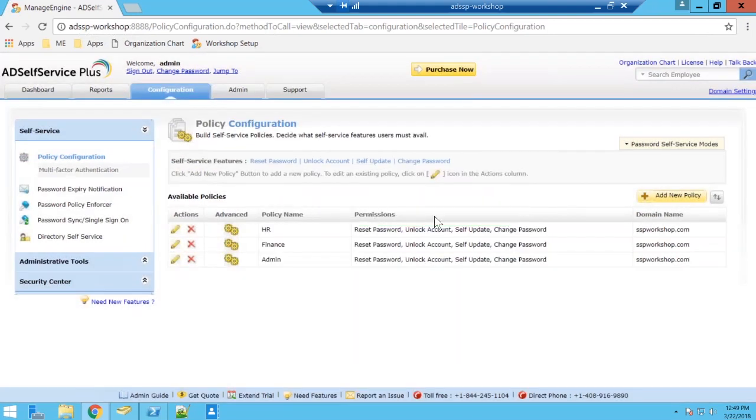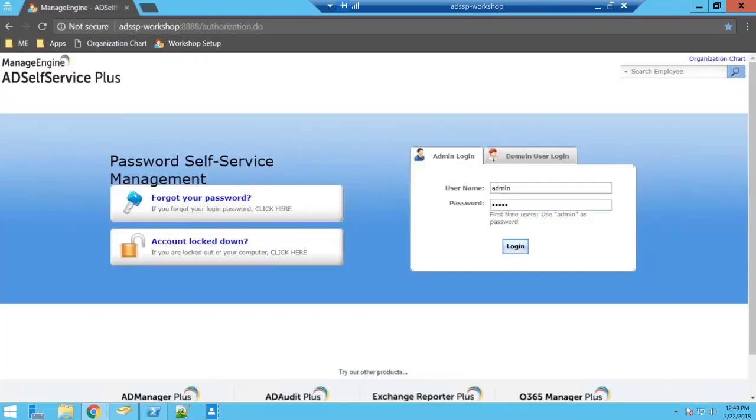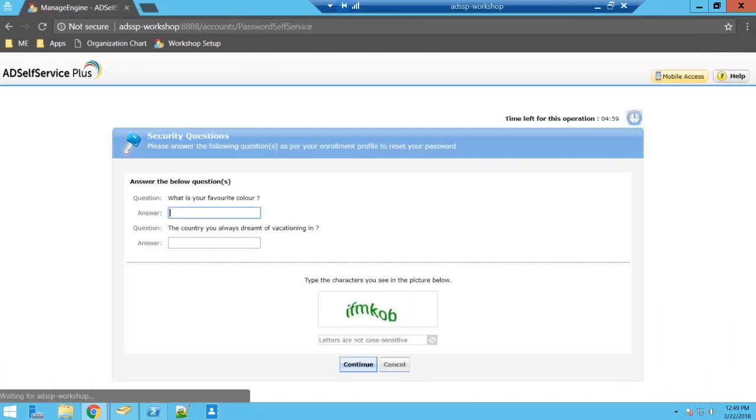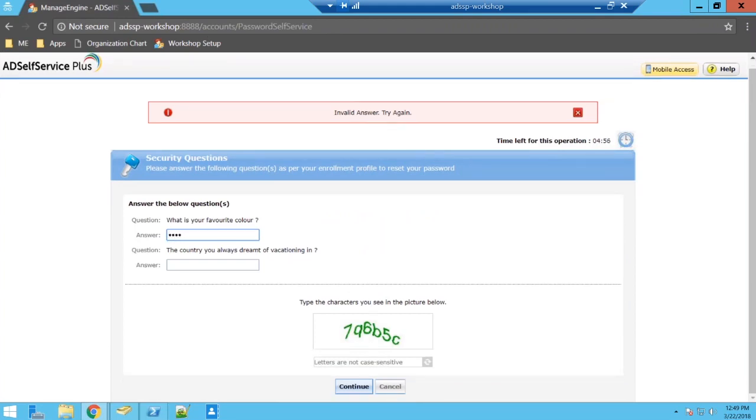All right, so I've updated this particular policy for users belonging to HR. Now I'm going to go through a password reset operation once again to show you that this time Adam can go about and change his Office 365 account password alone. Once again, keying in my security answers. Looks like I've gone wrong there. I'm going to do that again.